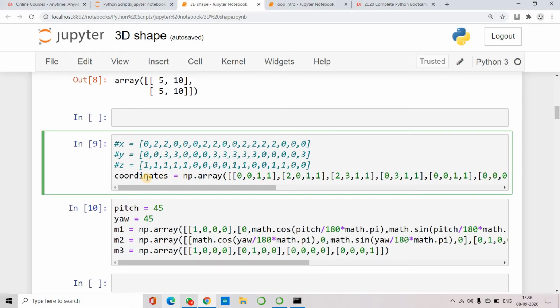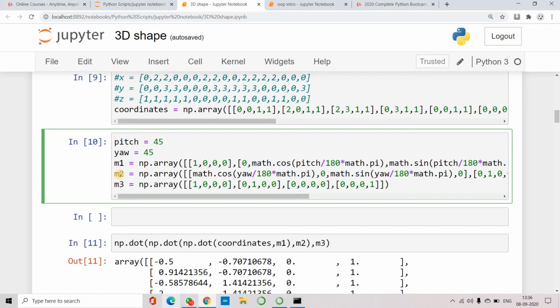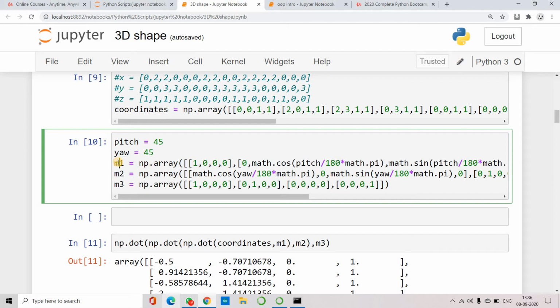Now I have created this variable called coordinates, and here I have stated all the 3D coordinates of the cube. And here these are the other three matrices which are multiplied with the coordinates matrix to get the coordinates for a 2D graph. So here there are the pitch and yaw values, and in M1 basically we are using the pitch values to get the pitch coordinates of the cube. In M2 we are using the yaw values to get the yaw coordinates of the cuboid, and in M3 we are just flattening all the points by multiplying the z value with 0 here.